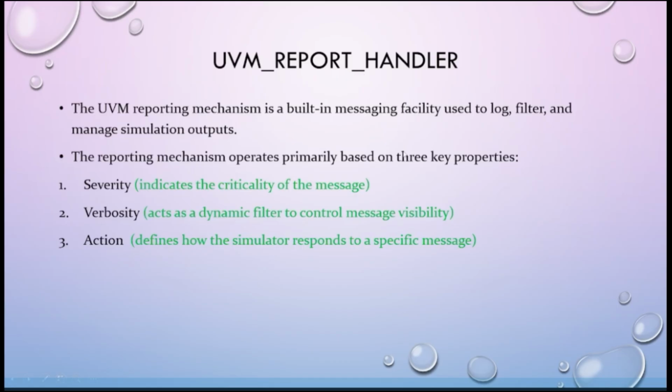Basically, it is categorized into three properties. The entire reporting mechanism operates on three important properties. One is severity, second is verbosity, third is action. Depending upon these three things only, the UVM report handler will prioritize which is important, which is unimportant, which can wait, which can't wait. So the first one is severity.